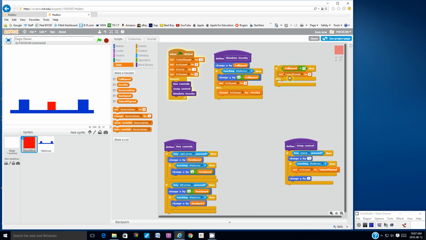Set takeoff, set. Let's click the down arrow. Set reverse step to 1. So if that doesn't happen, else, let's grab another set block: set reverse step to -1.